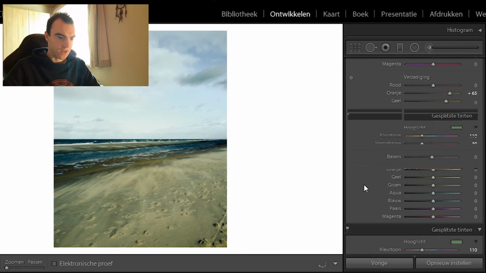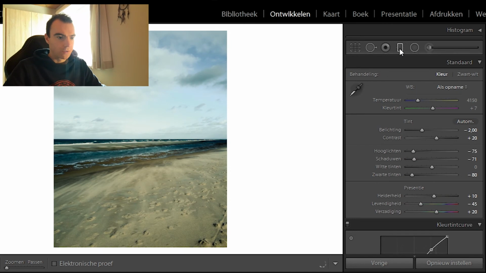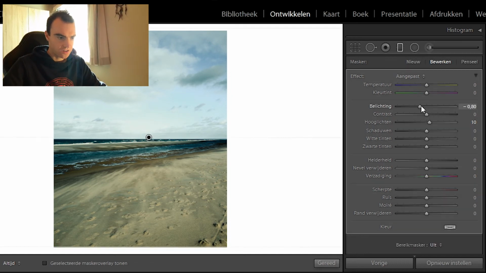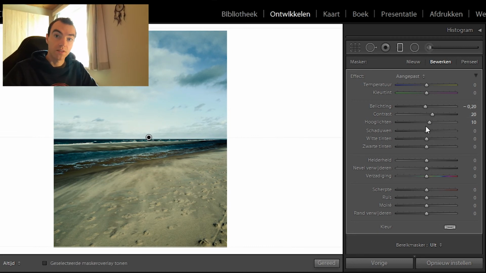Okay, so that's the basic editing part. Now you can play around with masks, and I often use gradient masks to darken up the sky a little bit, but not too much. Always, like I said, slide the slider towards the position you want to, and then decrease the value a little bit to avoid the photo is over processed in the end.